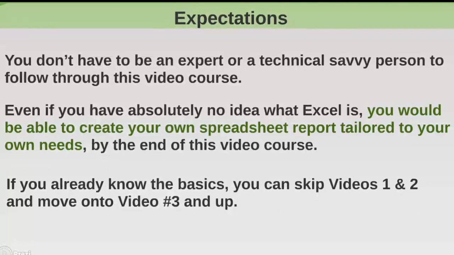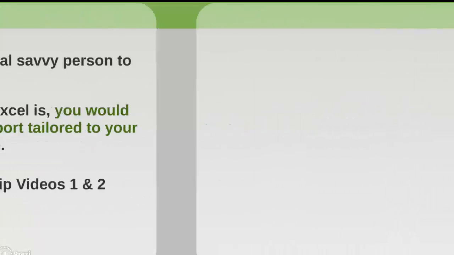Now, if you already know up to the basics, like I said, you can skip videos 1 and 2 and move up to video number 3. But I highly recommend that you just watch video number 2, reset your memory so that you can make sure that we are on the same page. Because if you do skip some videos, you may feel like, wait a minute, this is different than what I know. So that's why I would recommend that you follow step by step, first and foremost.